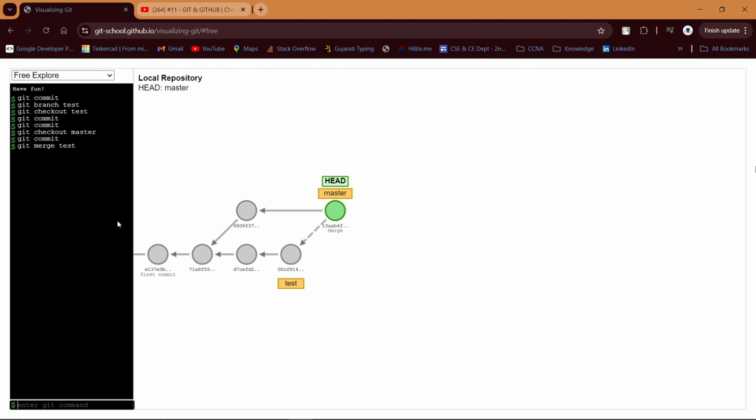Now let's demonstrate what exactly is the difference between git rebase and git merge. If we want to merge two branches, we can go with either git merge or git rebase. We have seen what happens when we use git merge. So let's make another scenario. For that we'll introduce one new commit on the master branch, and then check out to the test branch and introduce some new commits there.